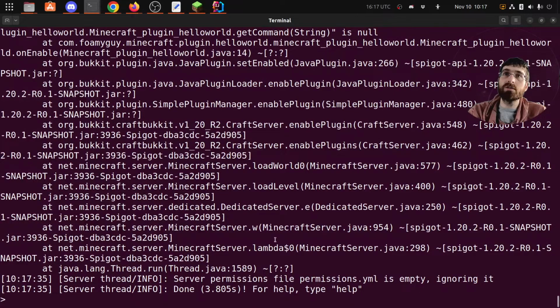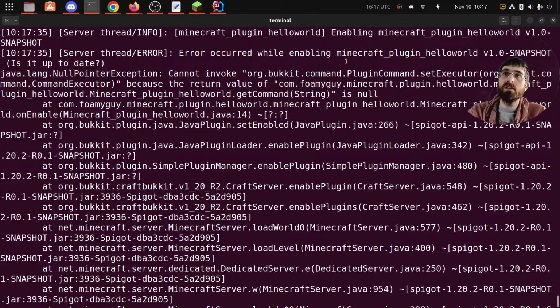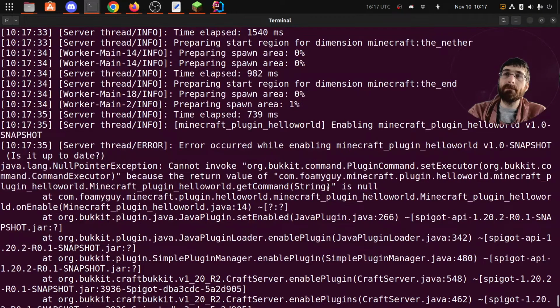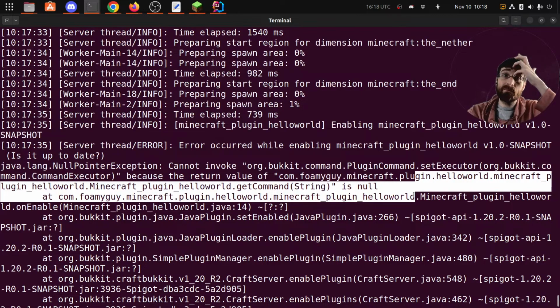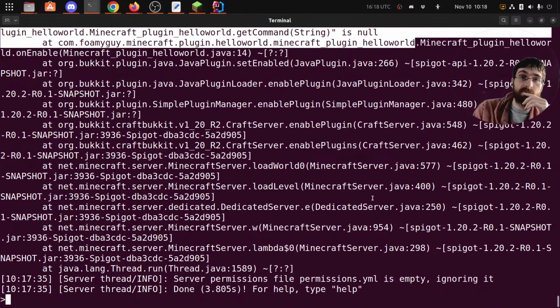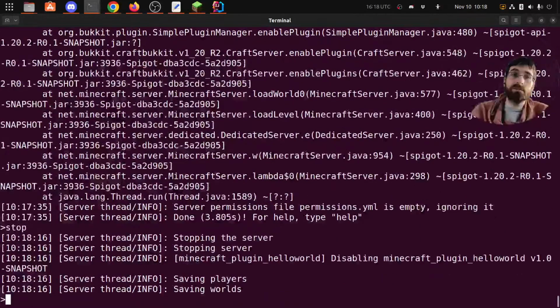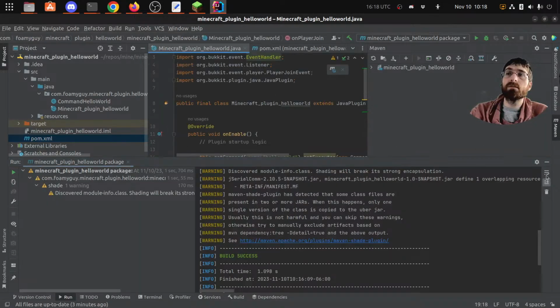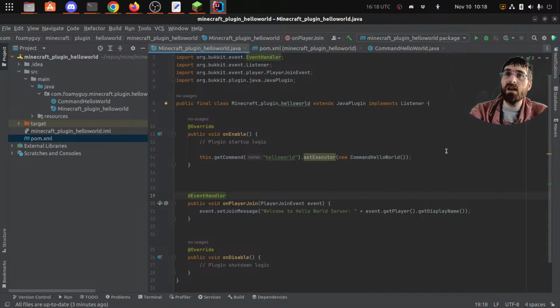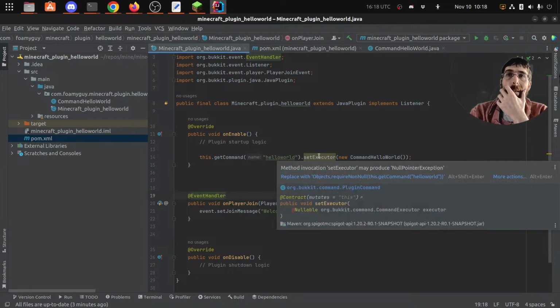Ooh, except something crashed. Cannot invoke plugin command set executor, get command string is null. Get command. Okay, let's stop. So it seems like we got a build. Yeah, you don't say, that is true. I guess I should have read that before, huh?